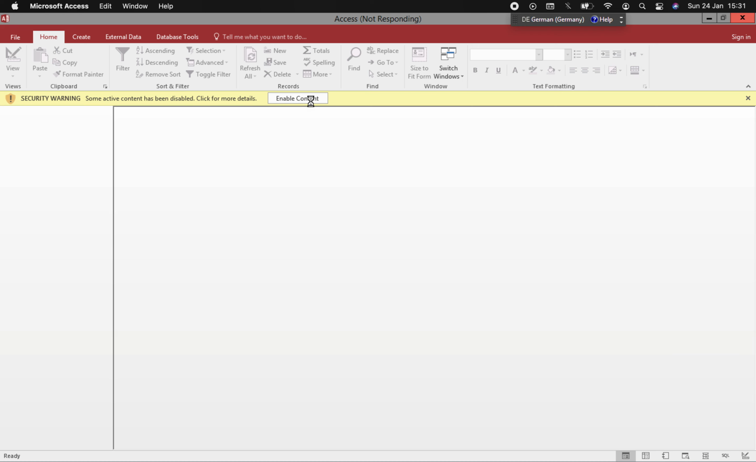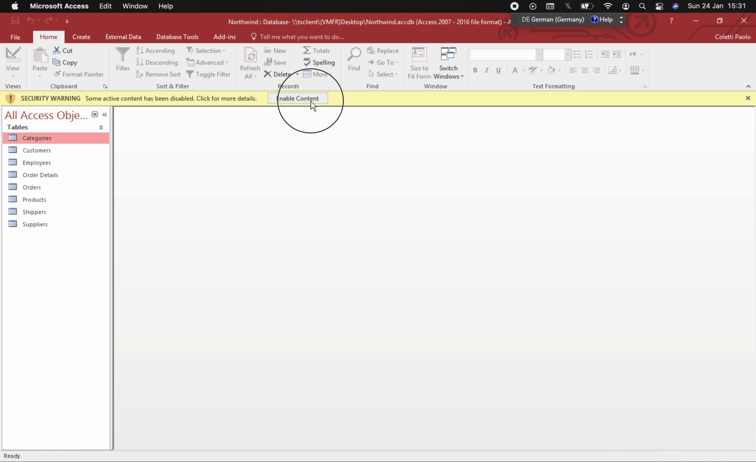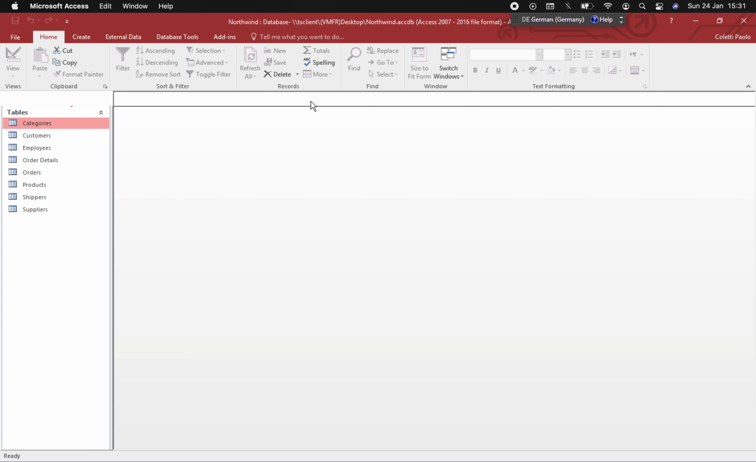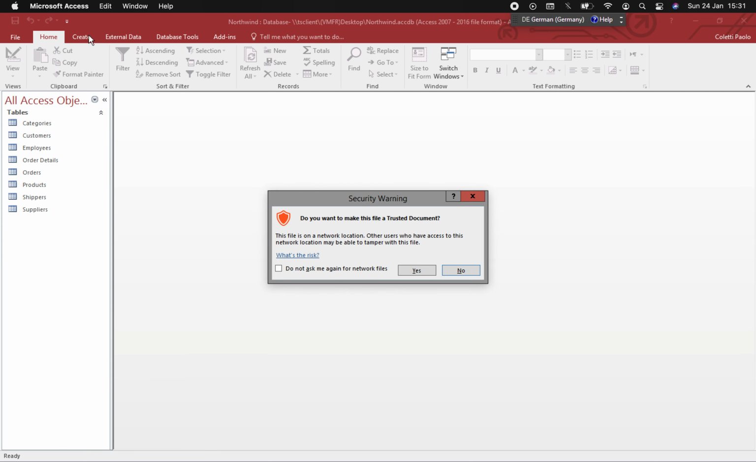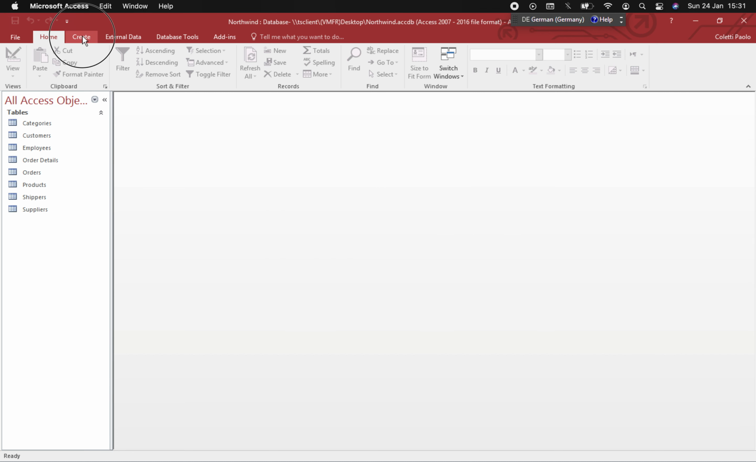Access not responding. Can you see? It's slow because of that. Enable content. Okay. Create. Come on. The order details which have a quantity larger than the order level. Come on. Oh! I hate Microsoft. Is it over?